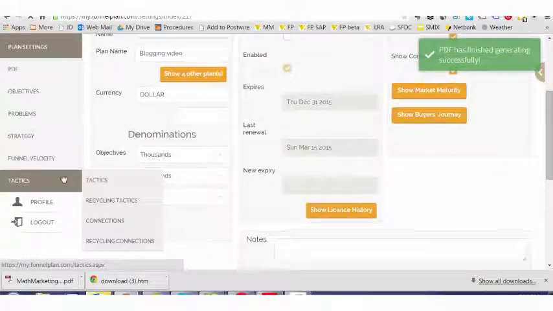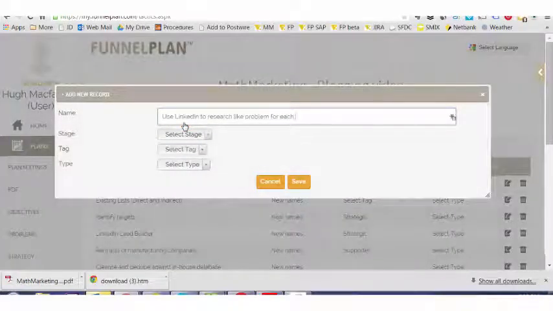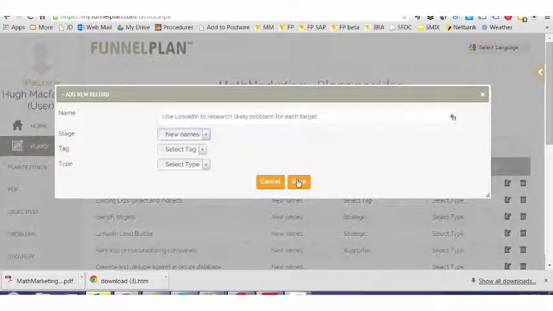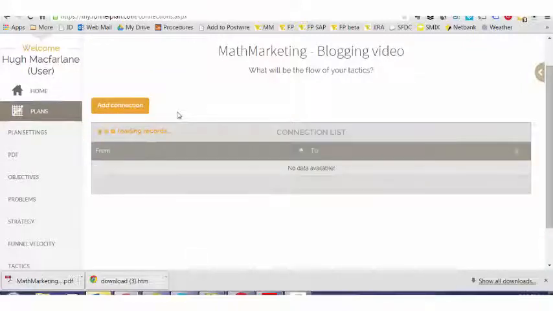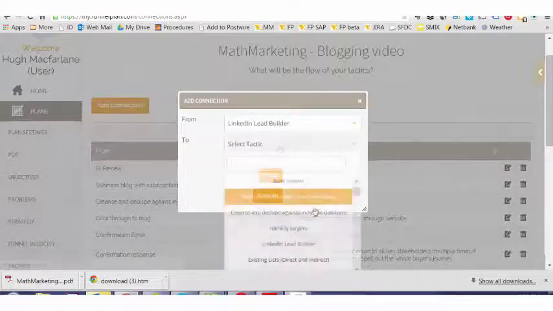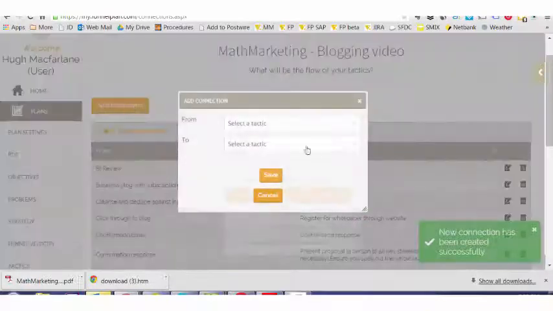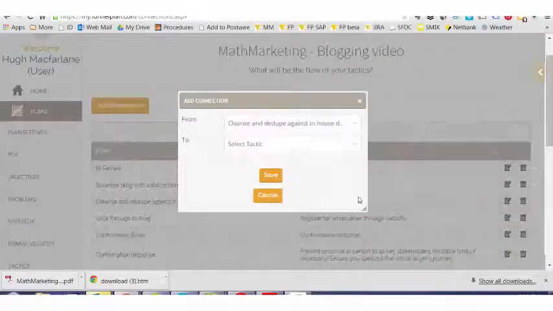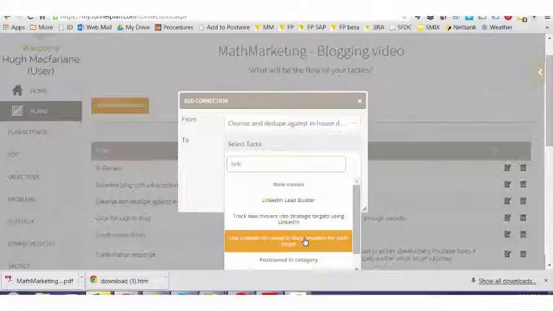Let's go into tactics. And the first thing we're going to do is to add using LinkedIn as research. We're going to use LinkedIn to research the likely problem for each task. Next thing we're going to do is to add a connection to that new research tactic, and we're going to make a minor change from the LinkedIn Lead Builder. So firstly, let's add a connection in. Go from LinkedIn Lead Builder to cleanse and dedupe. And we're going to add in another connection from cleanse and dedupe to use LinkedIn to research.